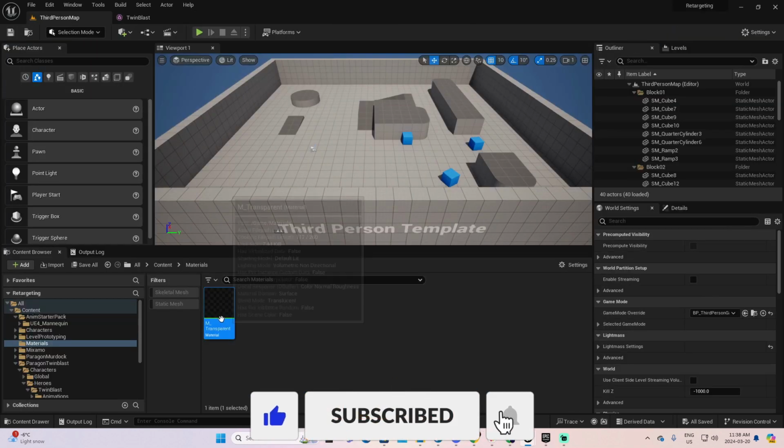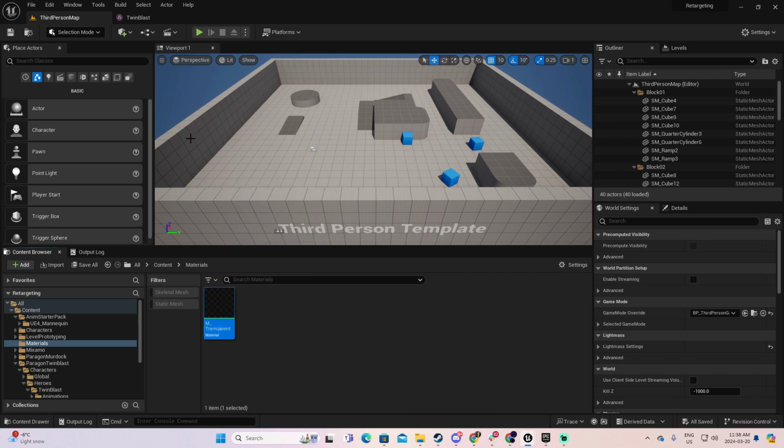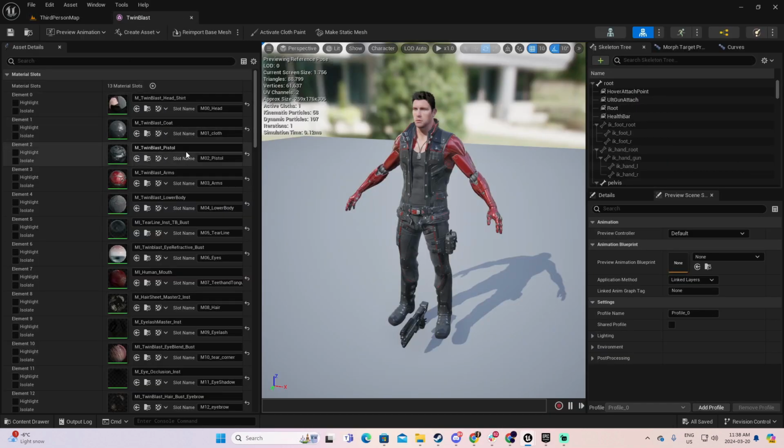Now that we have our material here, I can click over it, go to the Twin Blast, and select for the pistol that particular material. I can click here, and now you can see that the weapon disappeared. In fact, it didn't disappear. It's just not rendered. The material is transparent. Now I'm going to save and close.